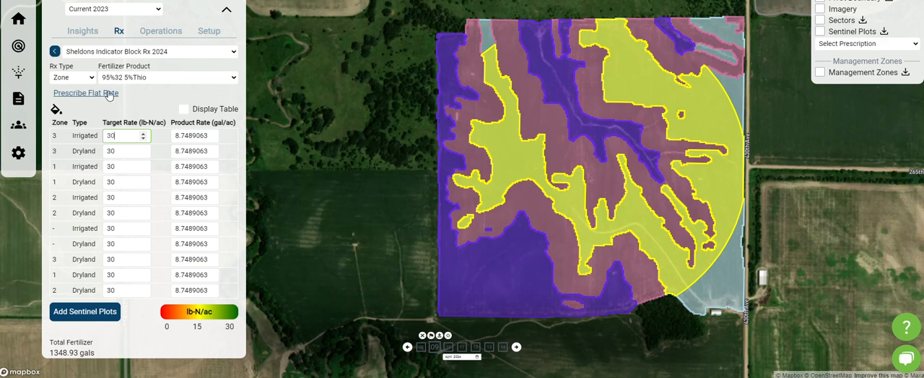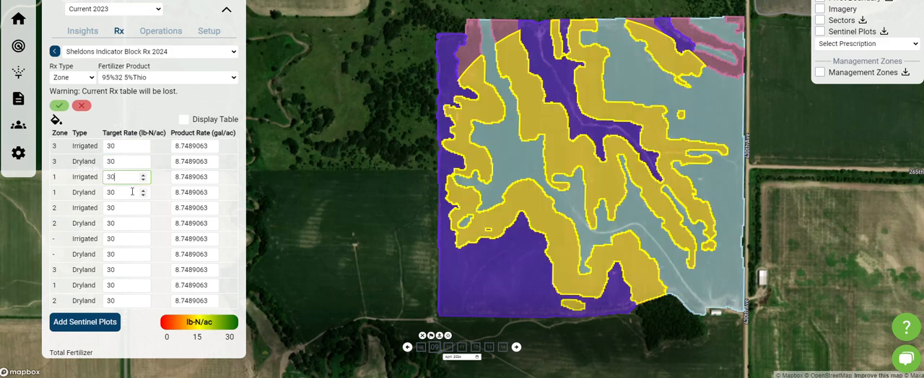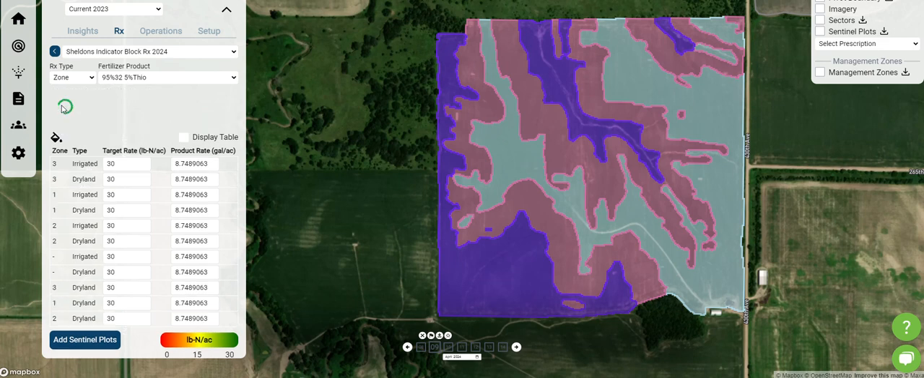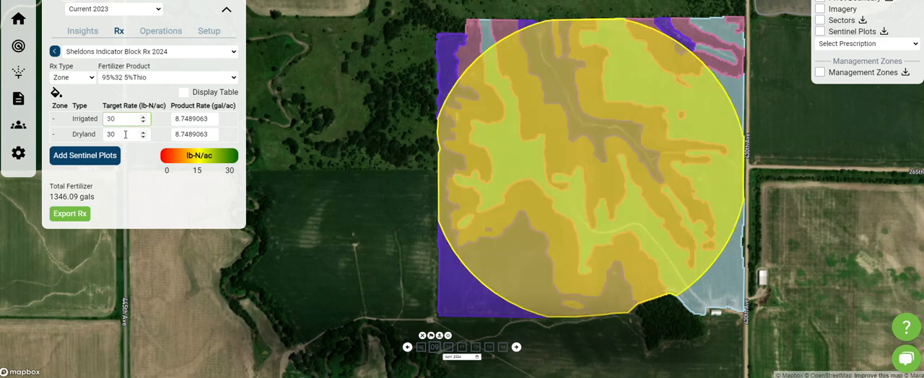Or you could, like I said, enter in the target rate of nitrogen instead. For this grower, they're just doing a flat rate across their field for this script. So I'm going to select prescribe flat rate. It'll give you a warning saying that this prescription table will be lost if you choose to create just a flat rate script. That's okay in this case. So I'm going to select the green checkbox. All right, so this just got a lot simpler.